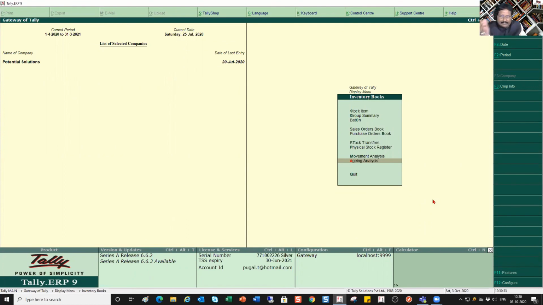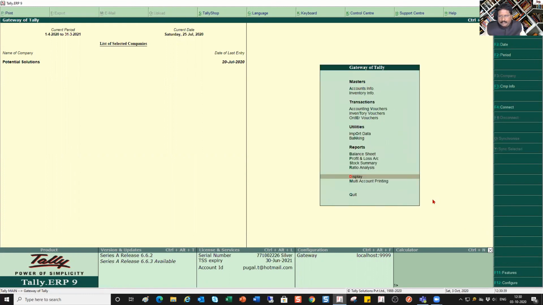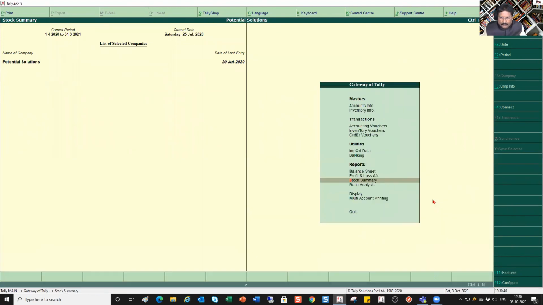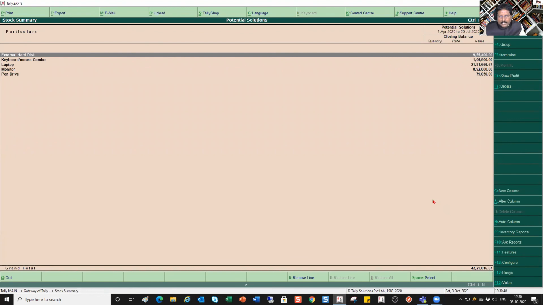Okay. The next one is, let's come to the stock summary. So I come to Gateway of Tally, then there is this button option menu where I say stock summary. This is going to give me my inventory closing stock as on date. And I have grouped all my items in these 5 different groups, so that's how it is showing.